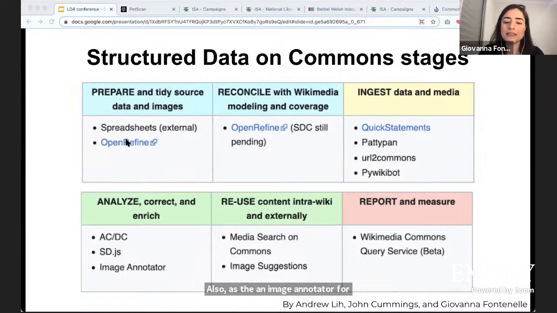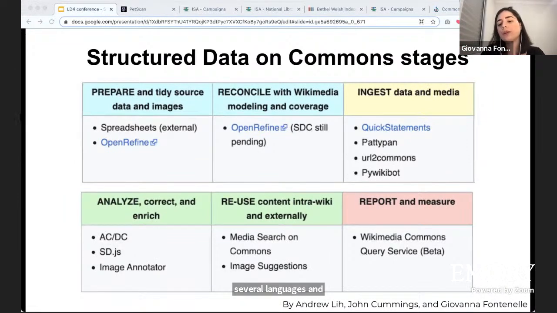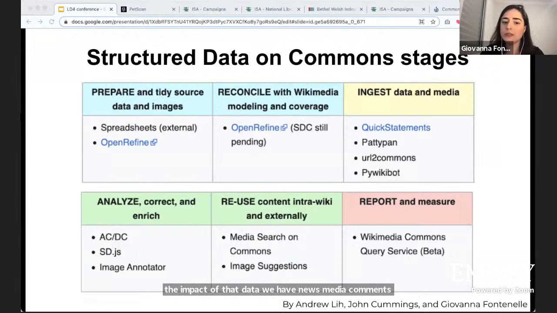For reuse of content intra-wiki across Wikimedia and externally, we have the media search on Commons, as I was saying, and the image suggestion, which is a kind of new project that suggests images to be used on Wikipedia in several languages. And for report and measurement of the impact of that data, we have the Wikimedia Commons Query Service that is still in a beta version, but it's working and it is very interesting. And I will show a few examples of it in a few slides.